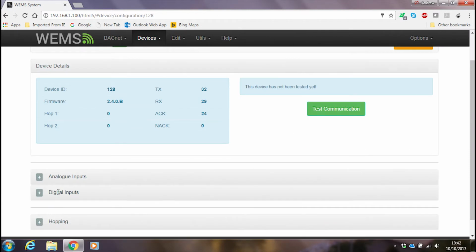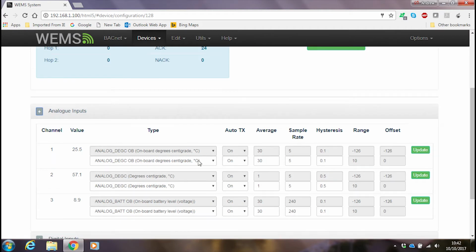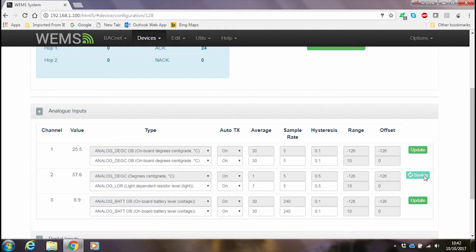What we'll do is look at the analog input channel. Here we'll see that the first channel is a temperature sensor, currently reading a room temperature of 25.5. And here we have the second channel, which is showing temperature in degrees centigrade. Well, it's actually not, it's a light level sensor, and we need to change that channel. So I'll simply click upon that, and I click on update, and I can write the value.